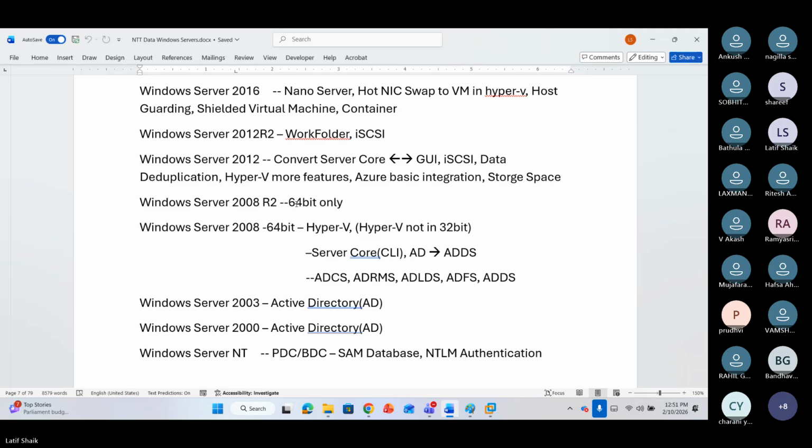Excuse me, sir. Yeah, tell me. Sir, what is the difference between AD and ADDS? Yeah, next we'll go to that one only. Okay, sir. Very good. In 2000 and 2003, it's Active Directory, the Active Directory database, Kerberos authentication, plus other services like DHCP, DNS, and remote desktop services.